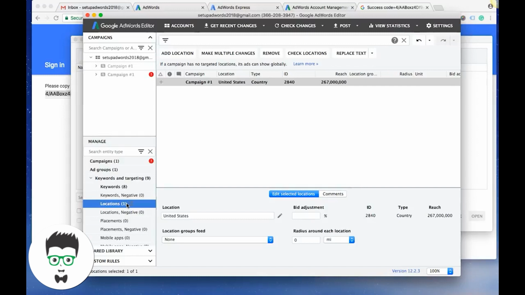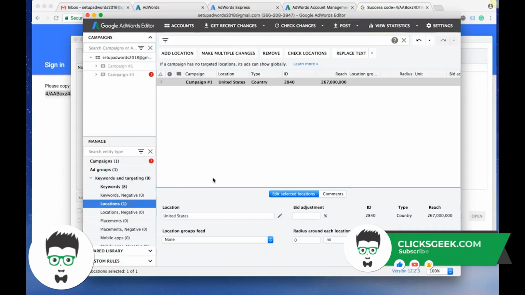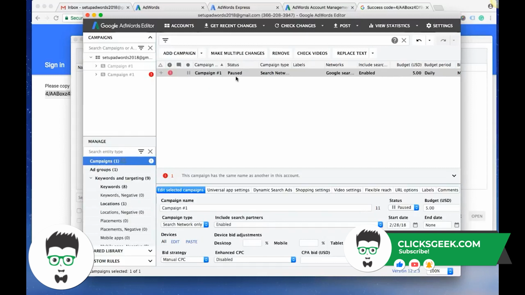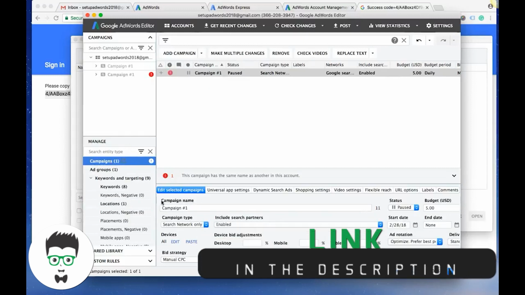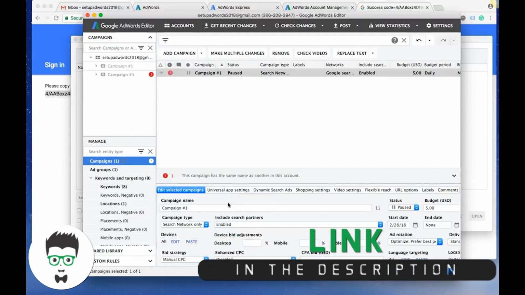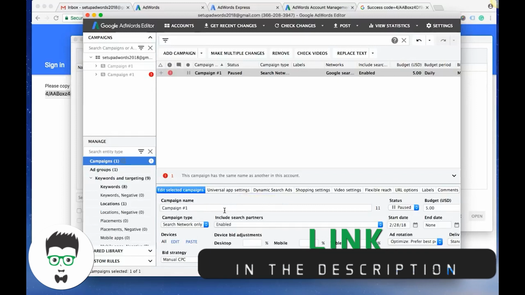So AdWords Editor is just a good place to come where you can make tons of different changes all at once and then just hit post and it'll go live to your actual AdWords account all at once so you don't run into any issues. I mean, that's really it. It's just a place where you come, you import your campaigns, and you can either manage the campaigns in here or you can just do edits whenever you want.